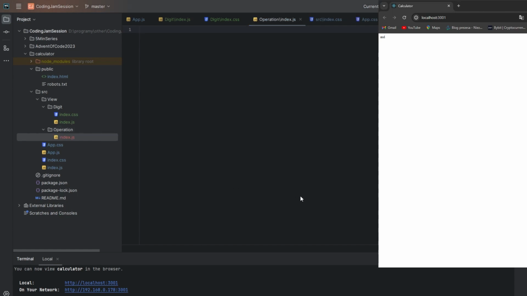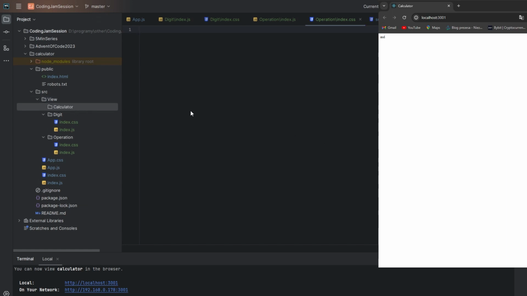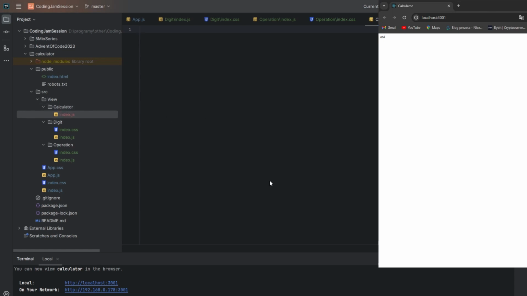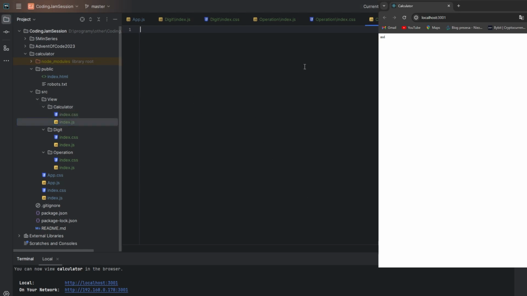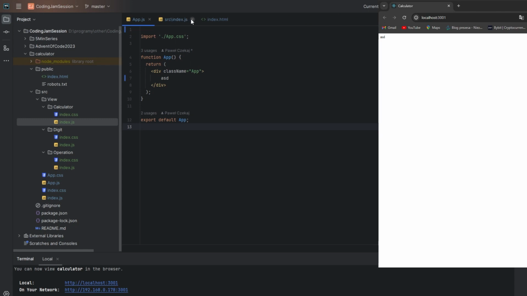Index.js and an index.css. And let's make a main component for a calculator as well. Okay, there we go. Let's close all those files for the moment. You don't need them, they're empty. Okay, so let's create the first component. Bam, done.